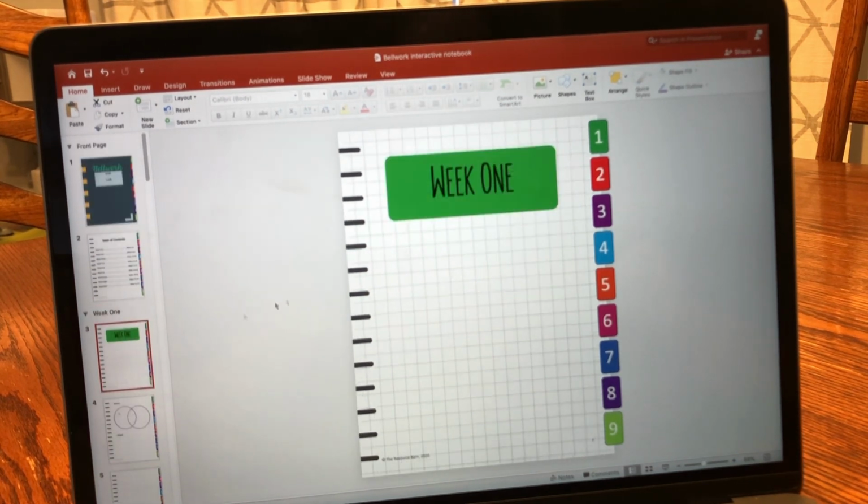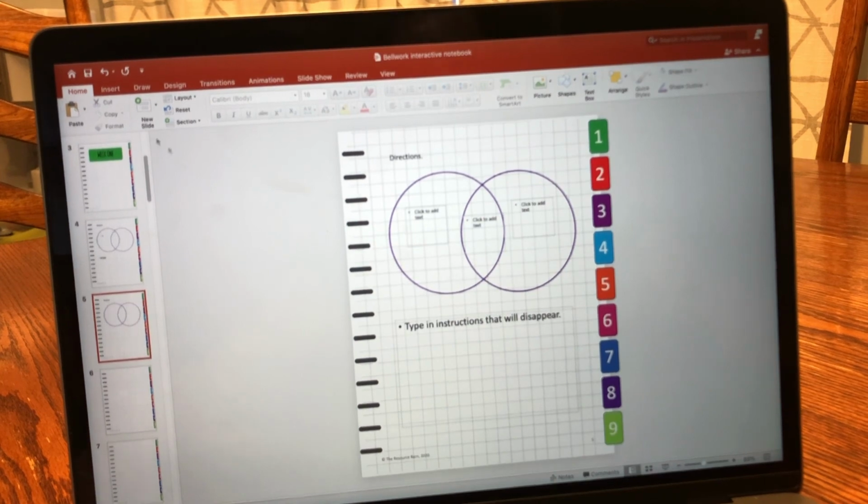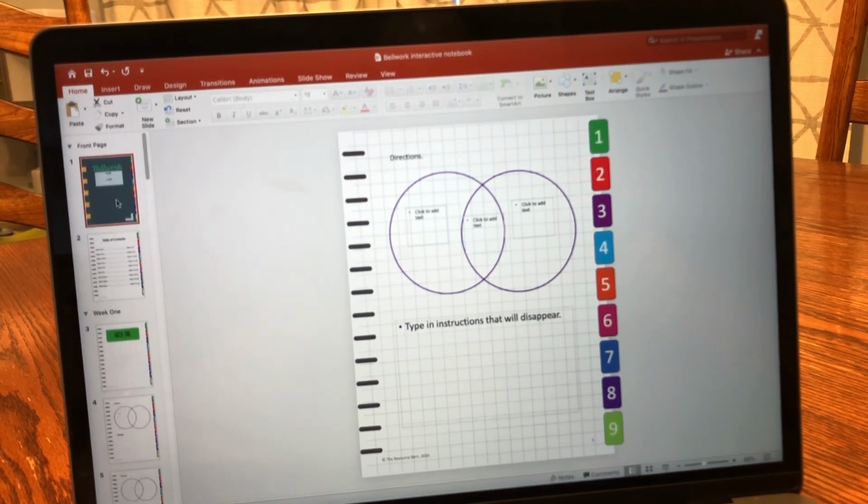So if links don't work, you can come up to another page where you know they do work, grab that box, copy, and then paste them on top. So that will make them work. That's how the Bellwork document works.